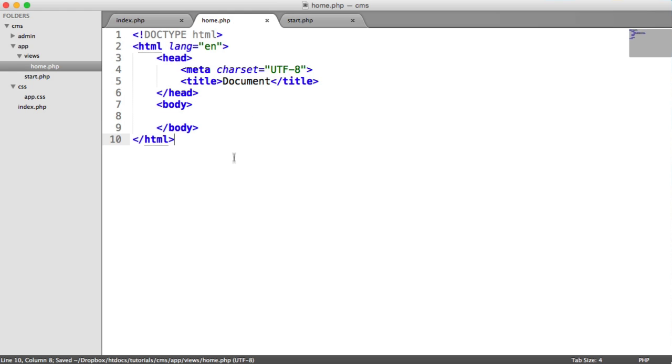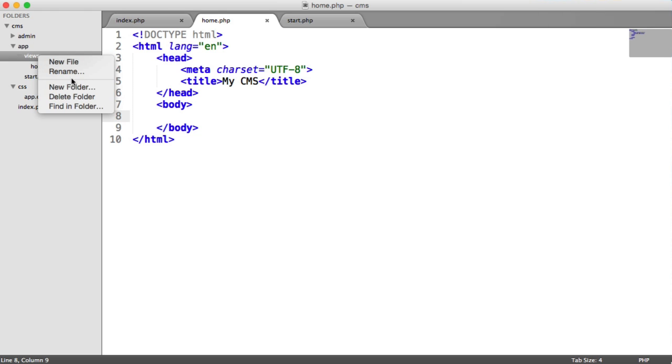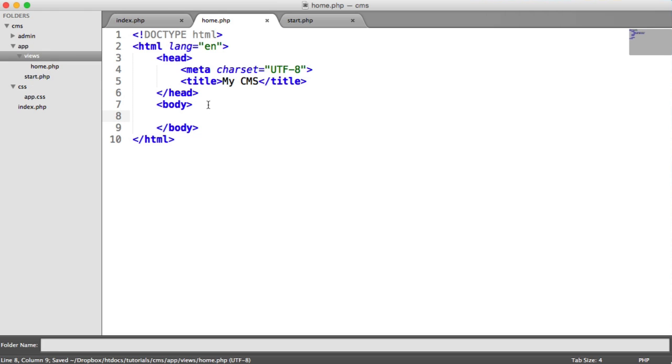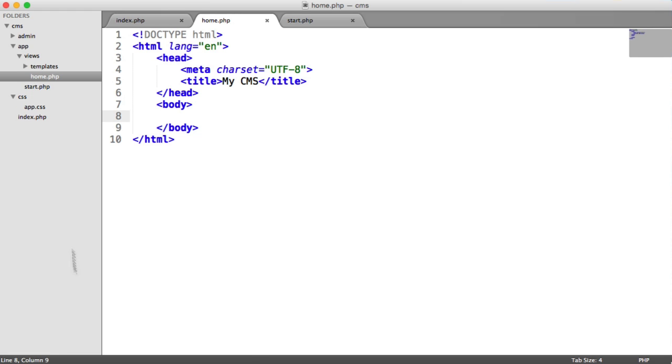Now, I'm auto-generating this document layout, but you can just copy this down as it is. You'll only need to write this once because we're going to break it up into a header and a footer and then include that on every page. So for the title, I'm going to change this to My CMS. And inside of the body, we're not going to put anything just yet because we're going to break down this file. So let's create a new folder inside of our Views folder, and let's call this Templates.